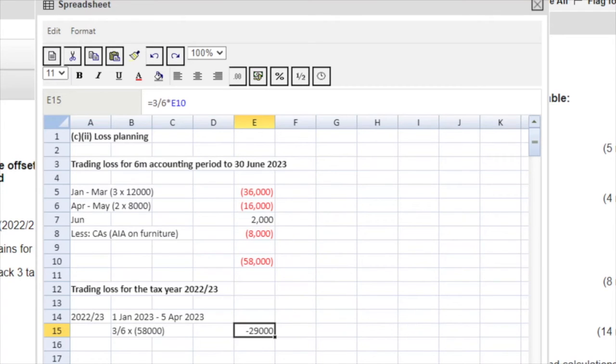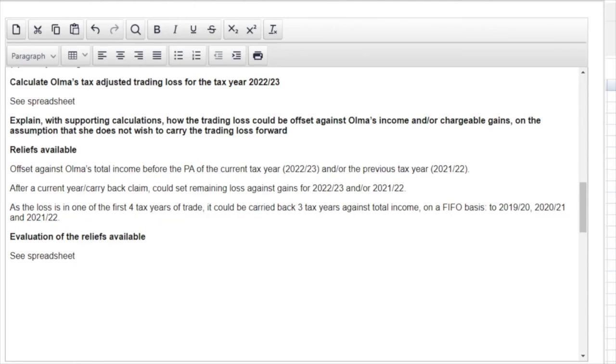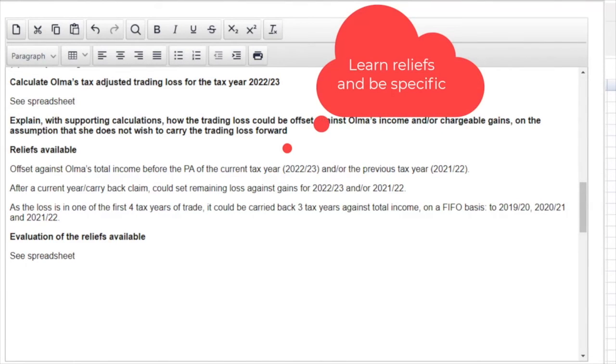Having calculated that loss, we then need to explain how it could be offset, remembering not to write about carry forwards. So maybe the best way to do this is to go back to the word processor, explain in writing the options available, and then think about how those would apply in Alma's case. You need to learn the reliefs available, and you need to be very specific when you're writing about loss reliefs.